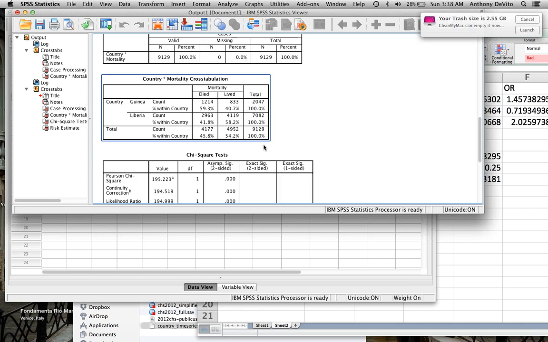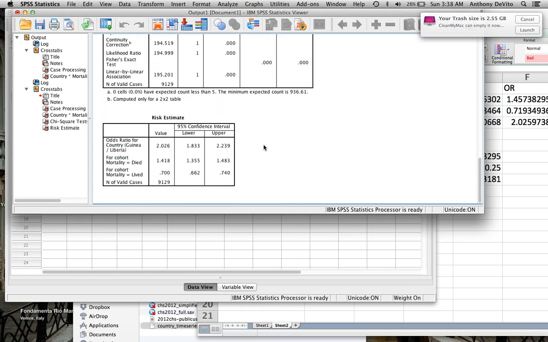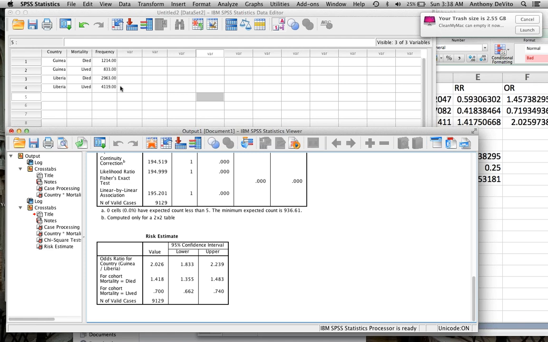So that's one of the ways that you might want to work with this, so that you can take advantage of SPSS. That weighting function allows you to tell SPSS to see this as 9,000 cases instead of seeing this as 4 cases. But the real key here is to make sure that SPSS understands that there are 4 possibilities in this crosstabs: you live in Guinea and you died, you live in Guinea and you lived, you lived in Liberia and died, and you lived in Liberia and you lived.